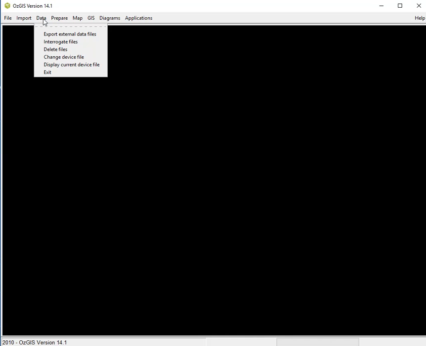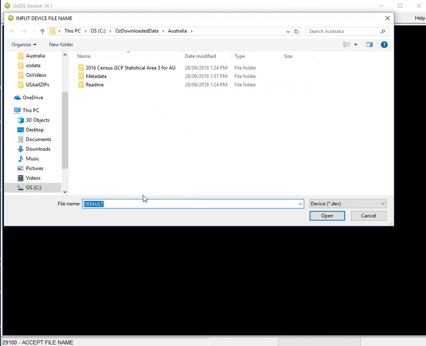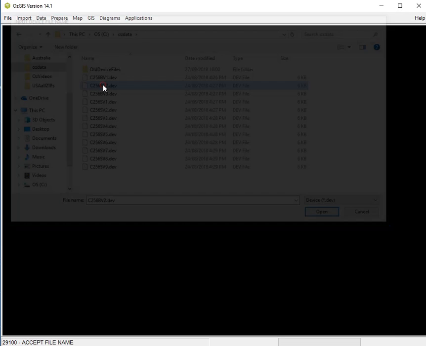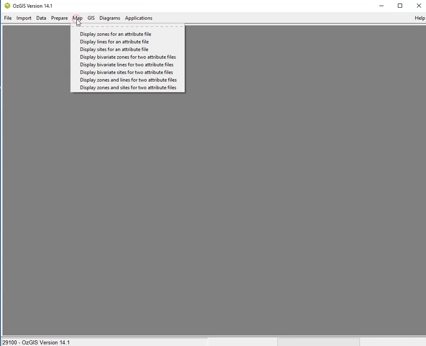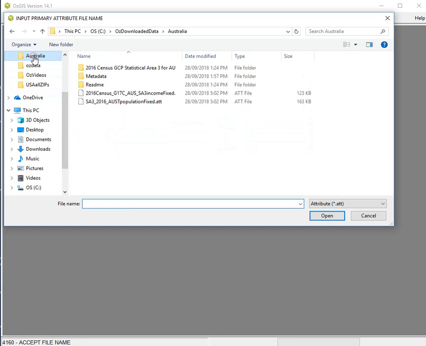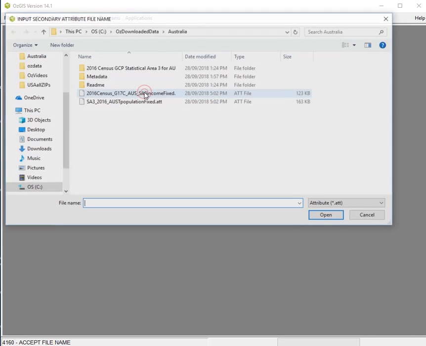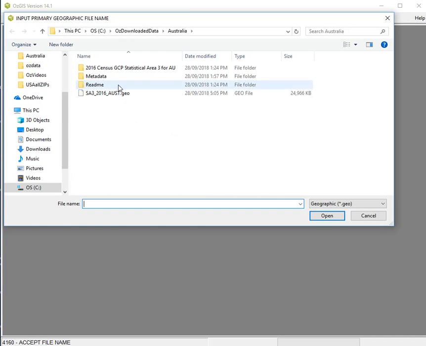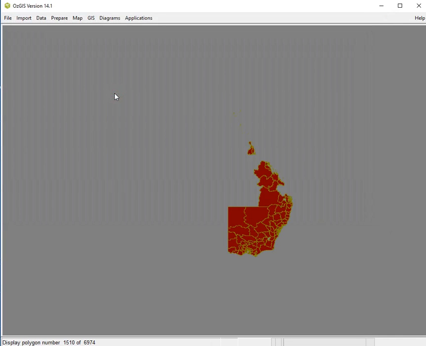Now we've got two attribute files, so perhaps we'll try something like a bivariate map. To do that, we want to use a bivariate device file, so we'll take any of these. Okay, and now we can produce our map, bivariate zones, for our two attribute files, and we'll choose income as the first attribute file, population as the second attribute file, and then our geographic file is there, and away we go.